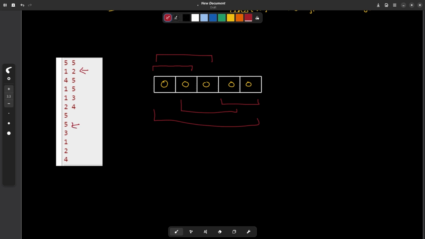Now the first index is 5. That means I have to change the element at index 5 to 1, right? So once I have changed this, the next value is 3. So I have to change the value at index 3 to 1, right? Till now none of the subsegments have become a beautiful subsegment. Now I have to change the value at index 1. So this particular value becomes 1. So at this particular instance, 2 of the subsegments have now become beautiful.